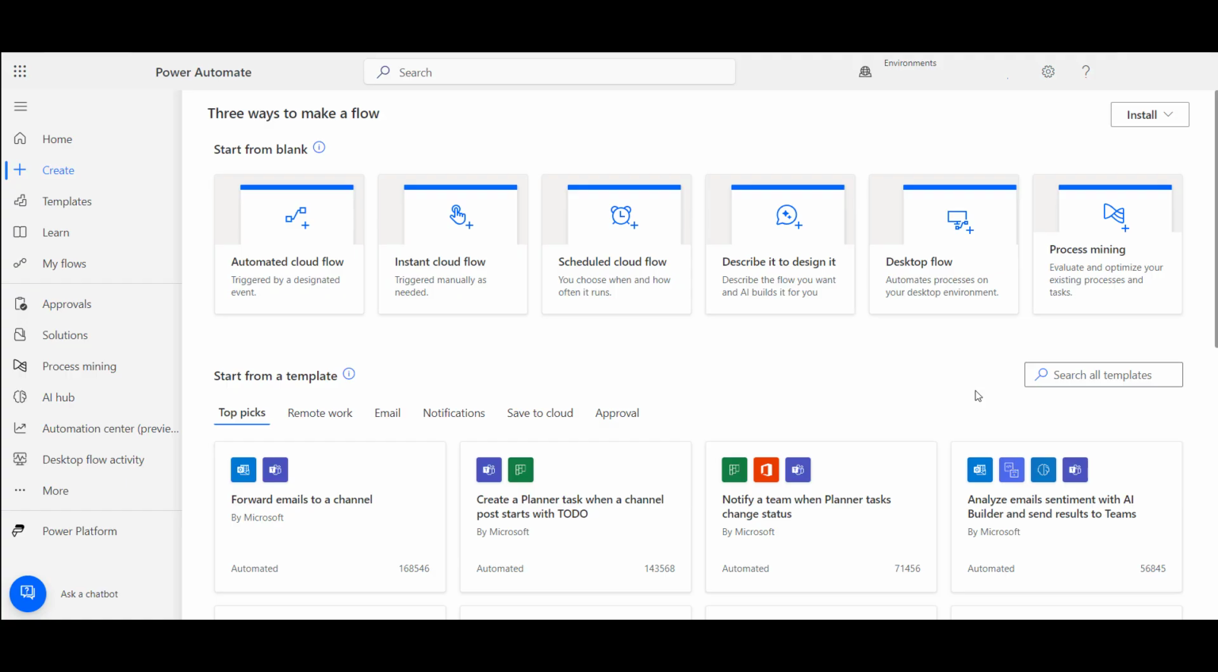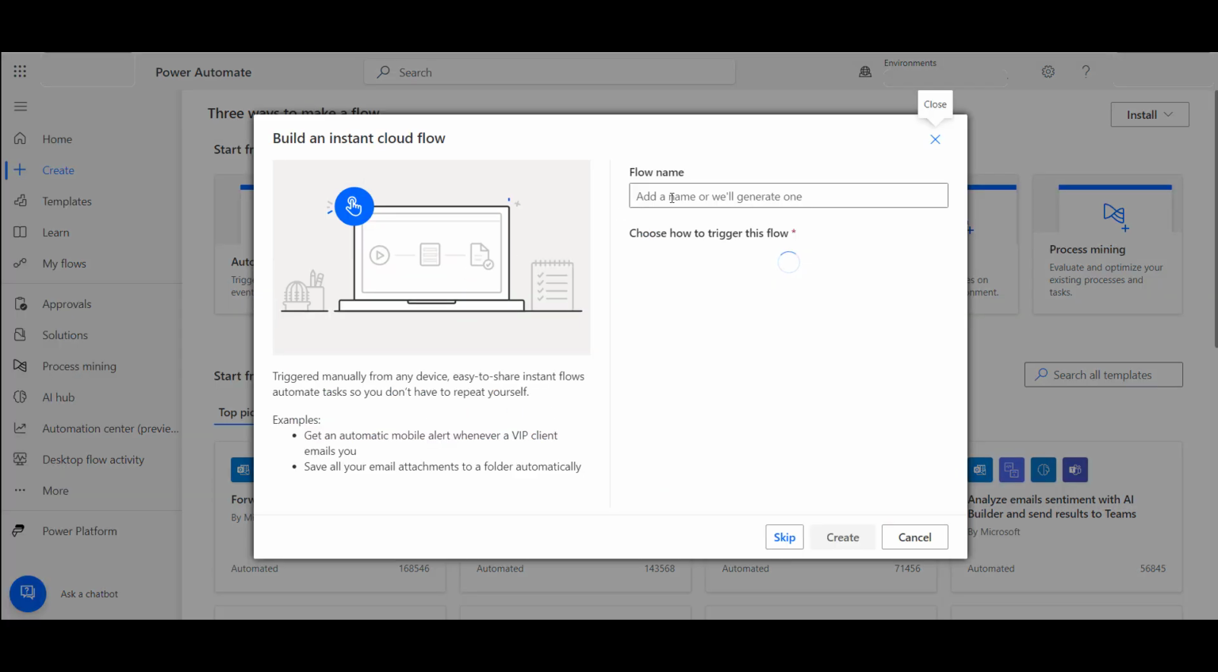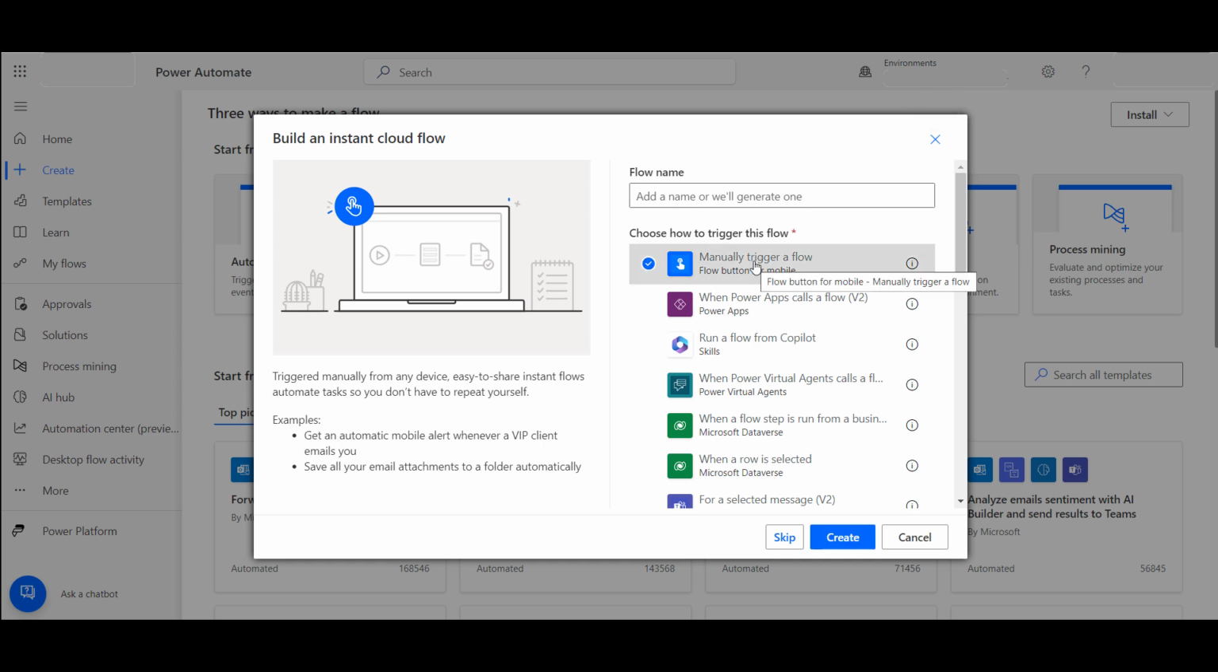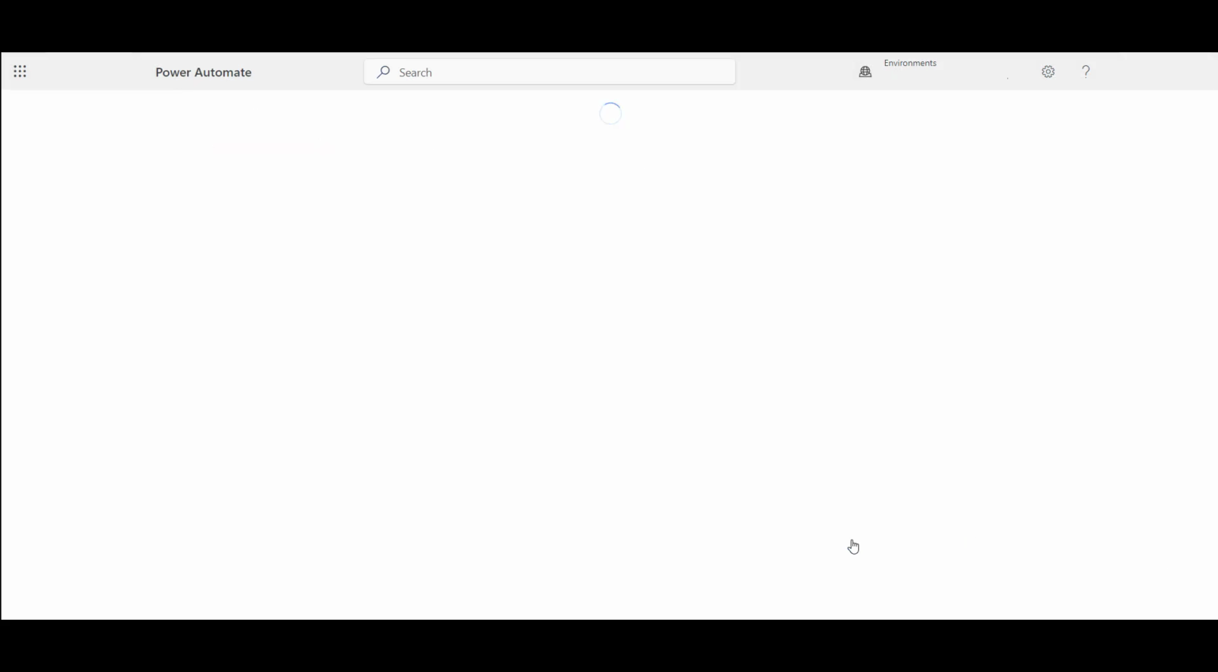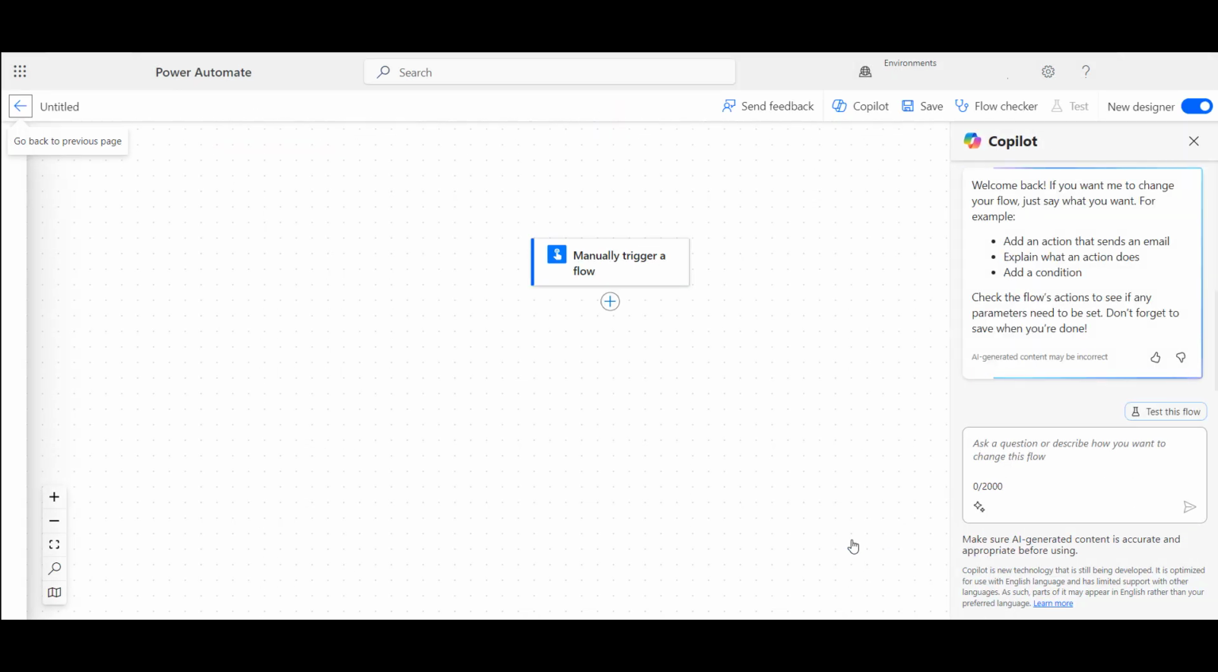Hi everyone. Today I want to show you how to use Microsoft Power Automate Flow to find a new line of text. Let's go ahead and create an instant cloud flow. Select a manual trigger flow and click on create. Let's give a title for this flow: compose a line from the body text.